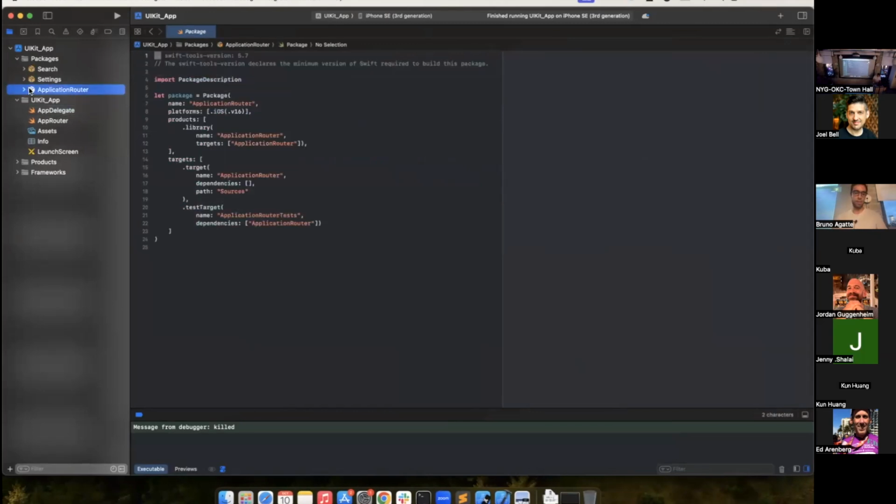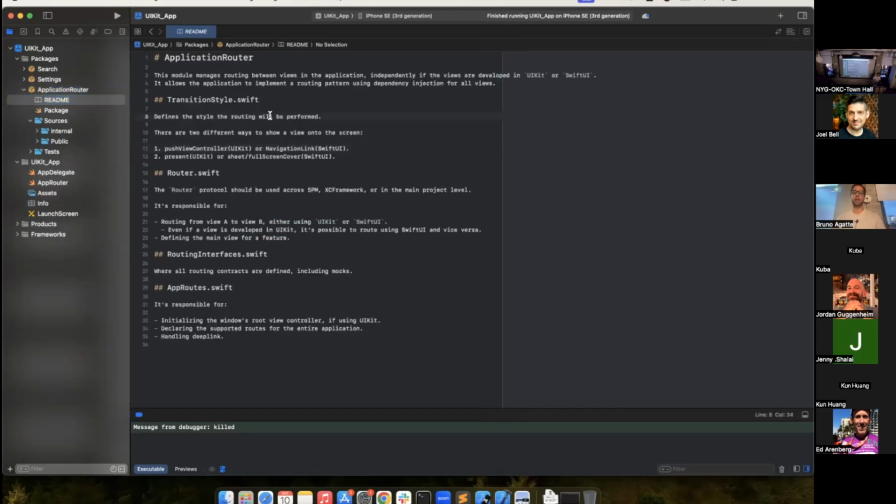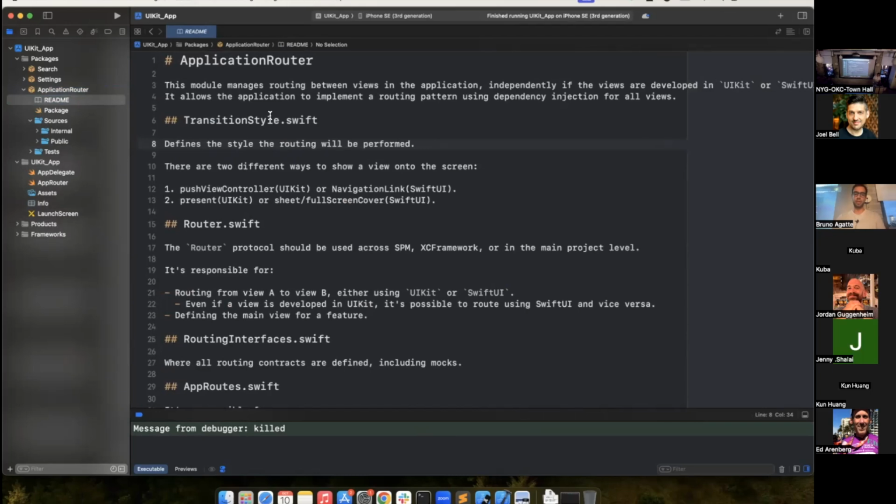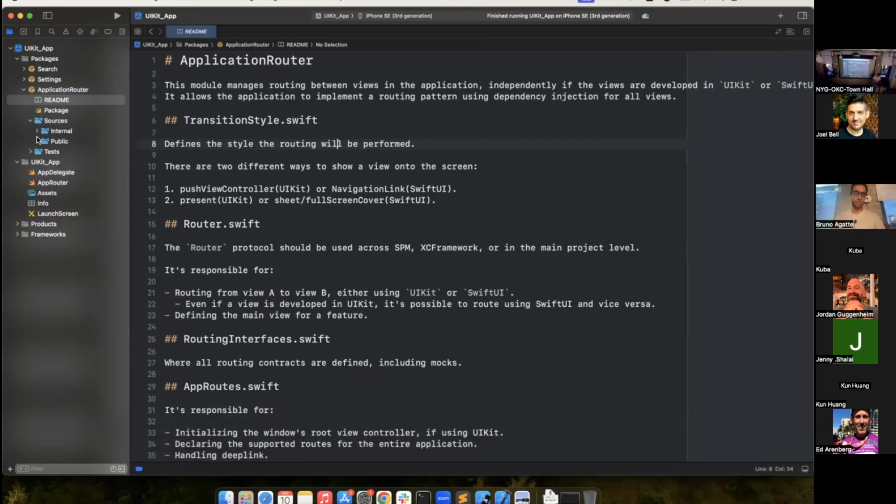Here in this example, I have the Swift Package Manager, which is the routing architecture. If you are interested in using this in the future, this could be an XCFramework, or if you're not supporting frameworks or modules in your application, it could live in the main target of your project. It doesn't really matter. So let's start with this documentation. This module manages routing between views in the application independently of whether the views are developed in UIKit or SwiftUI. It allows the application to implement a routing pattern using dependency injection for all views. So let's start by sections here.